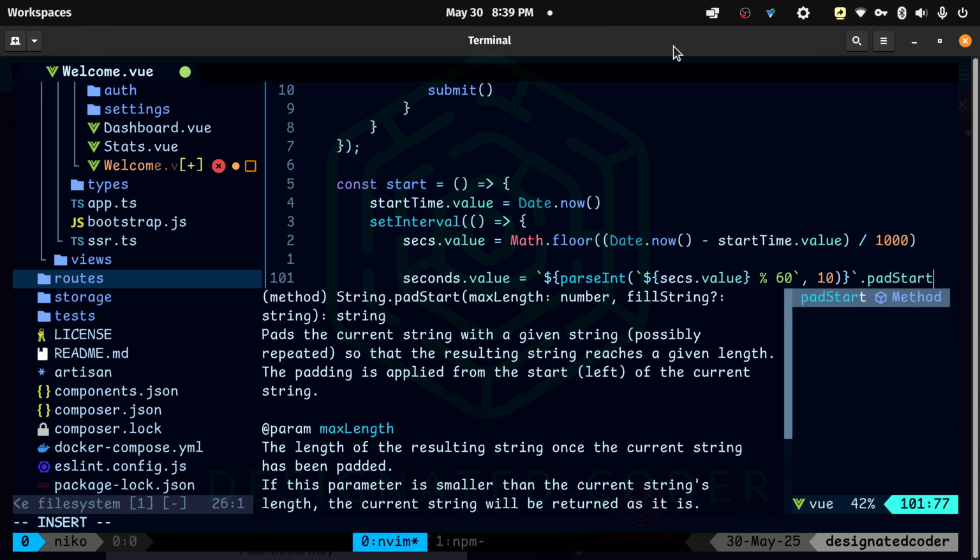Again, this is another function, and all it's doing is just allowing the string to have a certain length. So it's not going to go over 60 seconds. It's not going to be like 61 seconds. It's just going to stop at 59 seconds. It's going to hit 60 seconds, and then it's just going to increase the next value of whatever it is. Basically, it's just going to start over again.